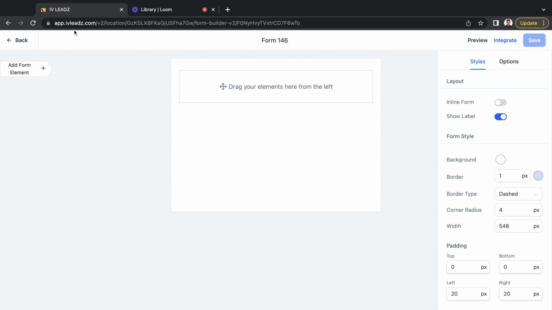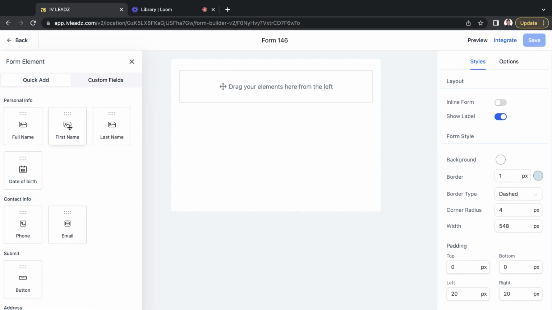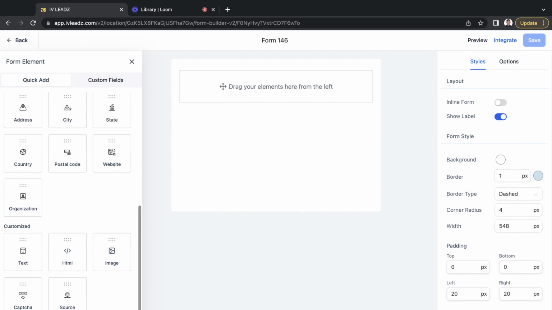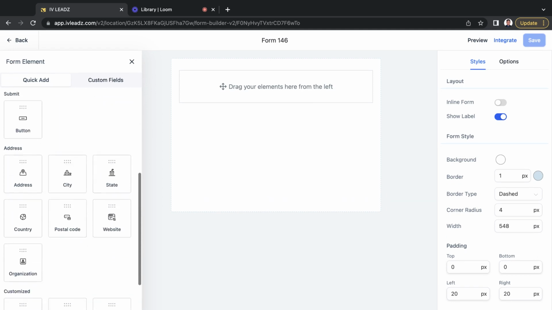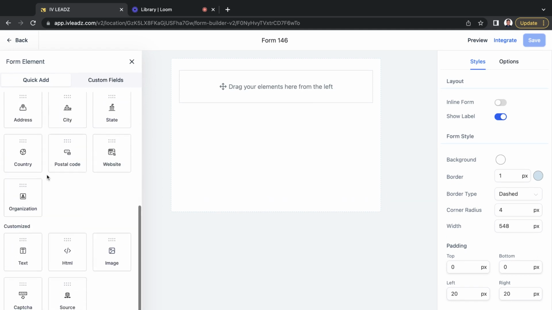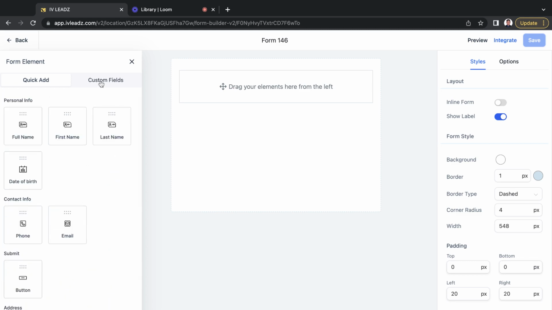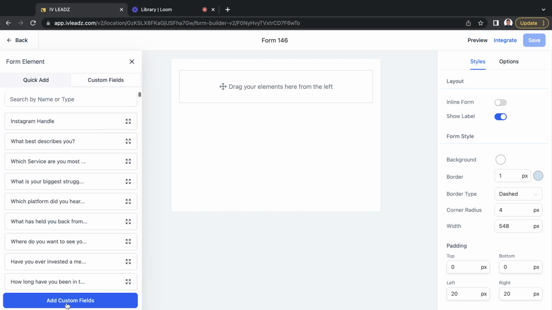layout for you. Now, if you are looking for the elements, it's going to be on the left hand corner. Now once you click on add form element, you can find all the mostly used custom fields, which are like the personal information, contact information, and all of that in here. And you can see it's very organized. It makes more sense right now. Even the customized ones here are organized per category, right?